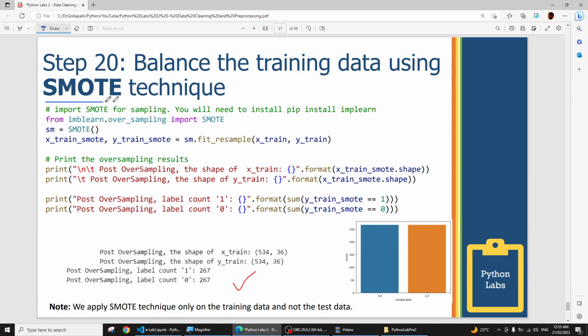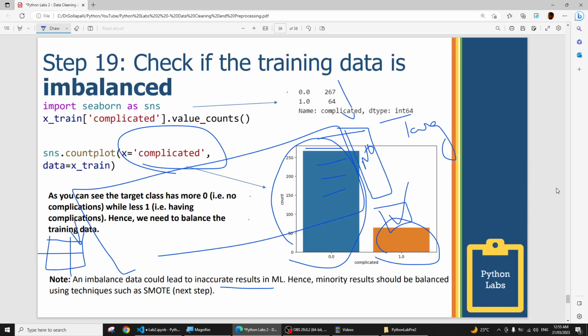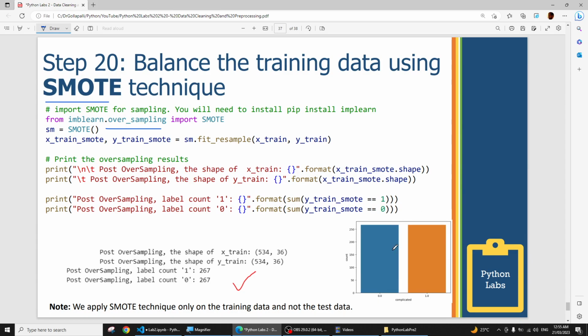There is a technique called SMOTE. SMOTE again has many techniques. I have applied oversampling. What it means is the one which is minority, in this particular case the minority is 1 in my target, so it will try to add some extra sample data so that both of them are balanced.